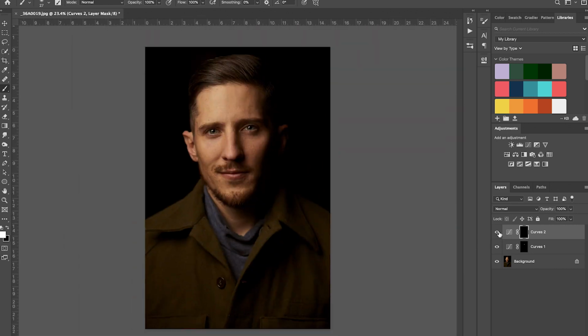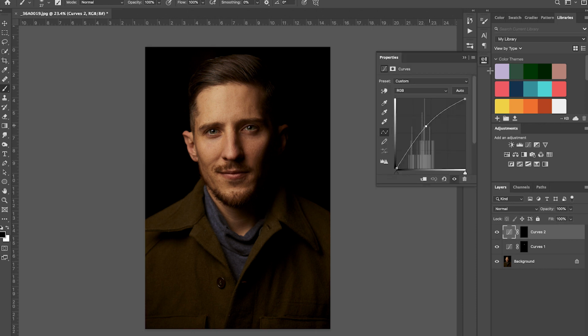And we'll go before and after right here. I might bring that down just a touch. Still using that down arrow key.